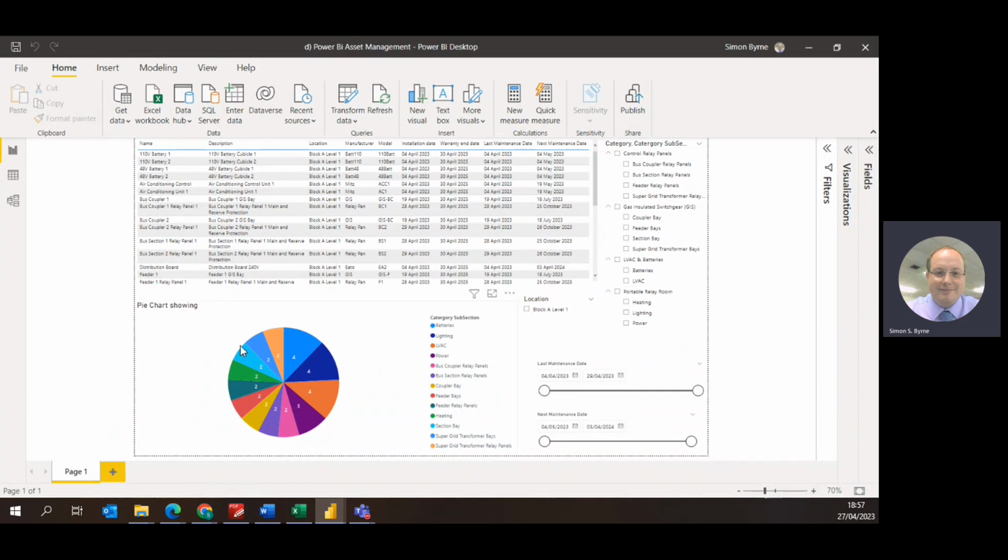So here we have a pie chart showing the equipment. Here we have a table, and the table has the name, description, location, manufacturer, model, installation date, warranty end date, last maintenance, and next maintenance. You have a location selector, and you also have the category and category sub-selection here. And you can also have the last maintenance dates down here and the next maintenance dates.